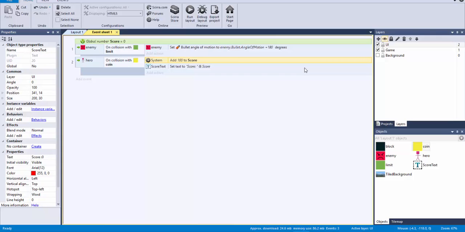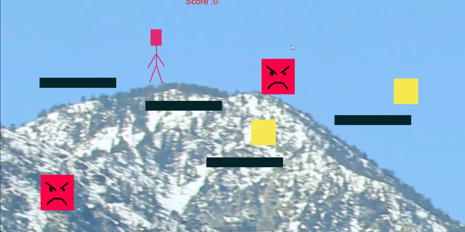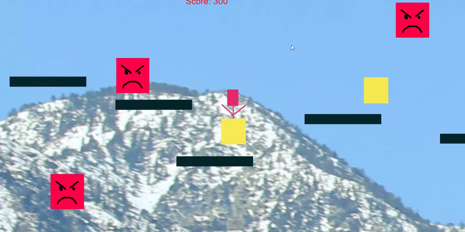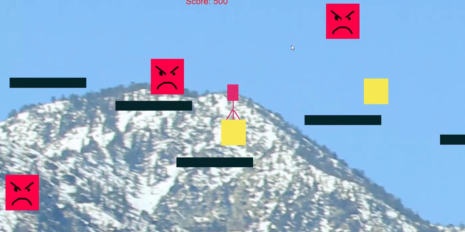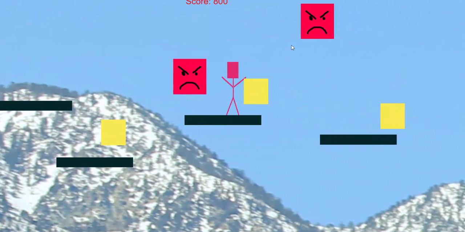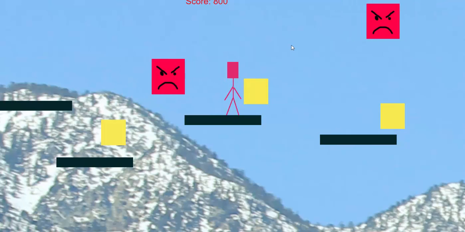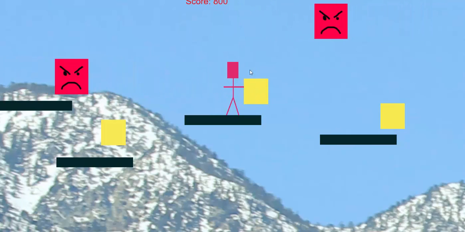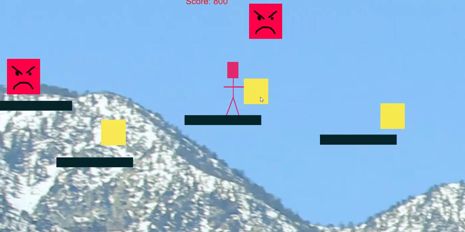Now the only problem that I have right now is that when I'm playing, I can keep cheating. I can touch the coin one time and then another time, and the same coin is giving me a lot of points. What I should do is get those points only the first time. So I'm going to give the points, increase the score, but then I'm going to destroy the coin.